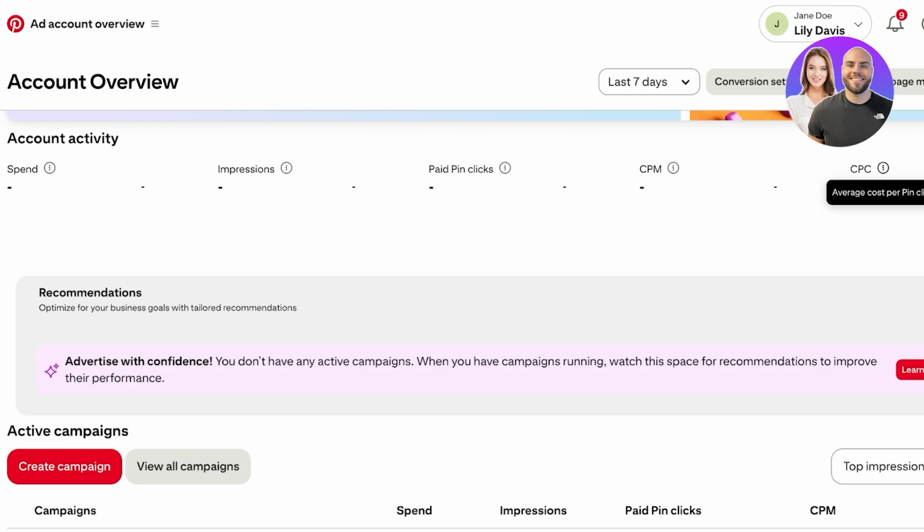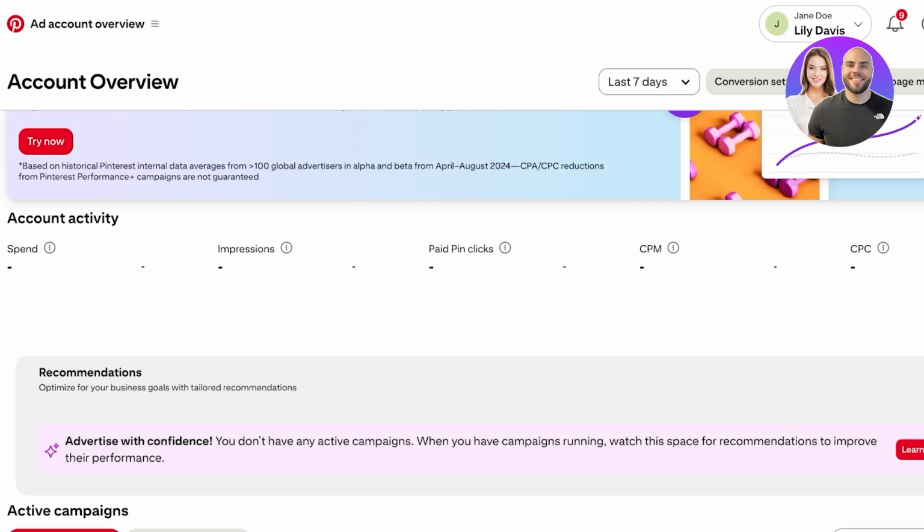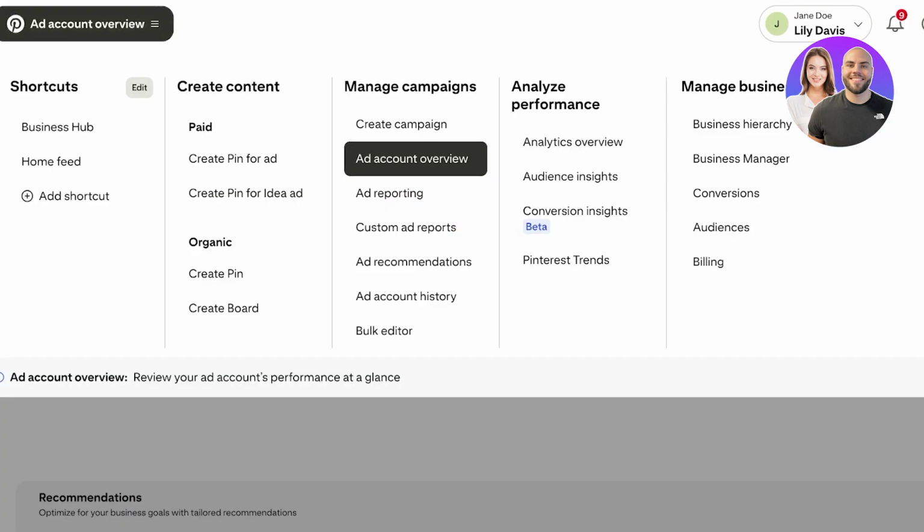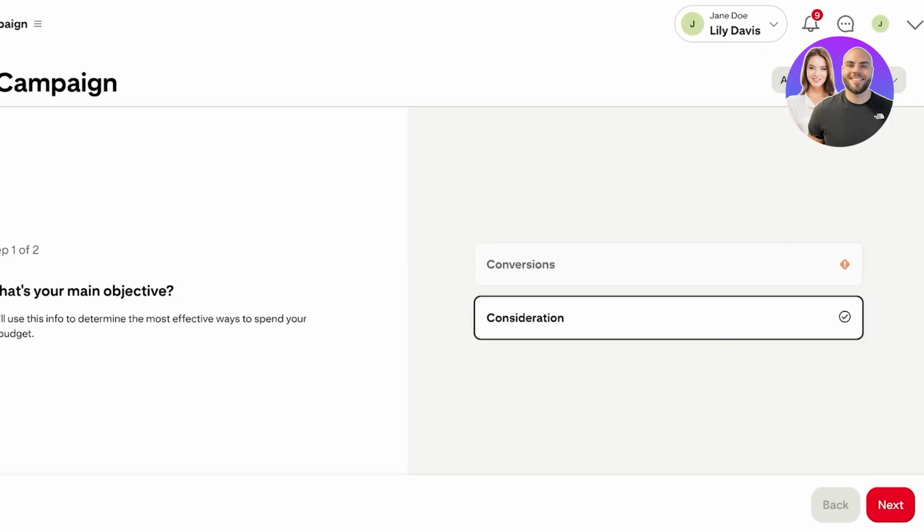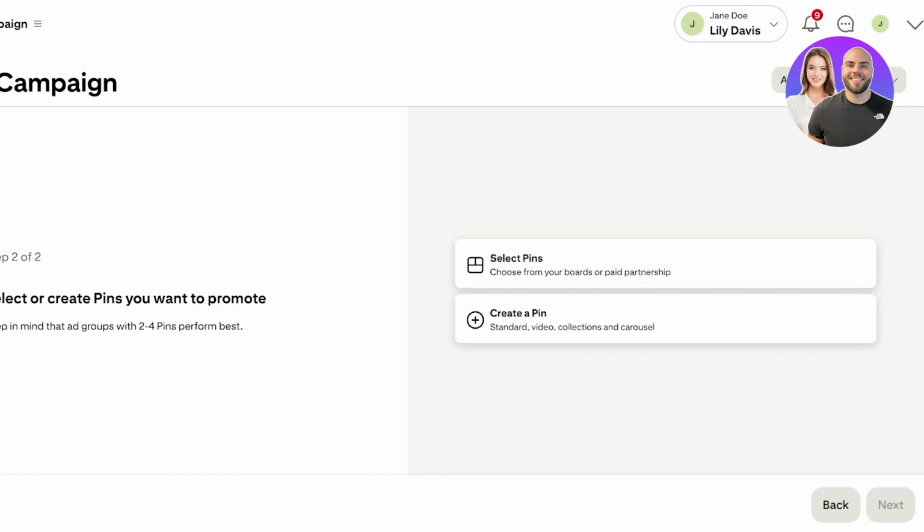So once we have created our ad account, we can get started with our campaign. Now you have two options. You can get started with a campaign or you can create one pin just for an ad. I'm going to click on create campaign over here to get started with my campaign. Then you're going to choose the basic objective of your campaign, whether it's conversions or consideration. Then you're going to click on next and you have two options.